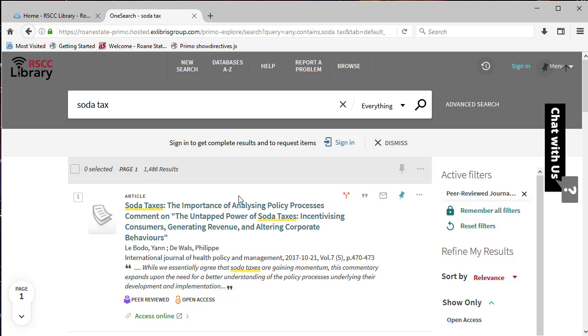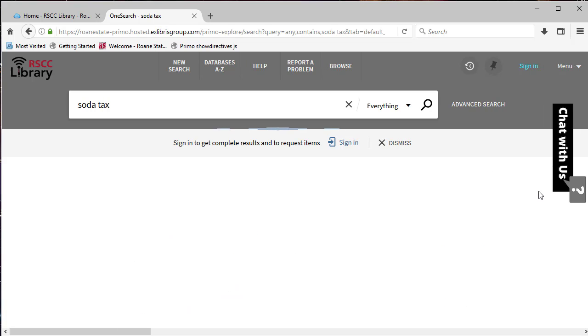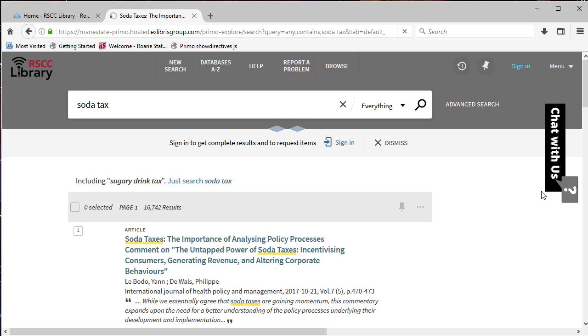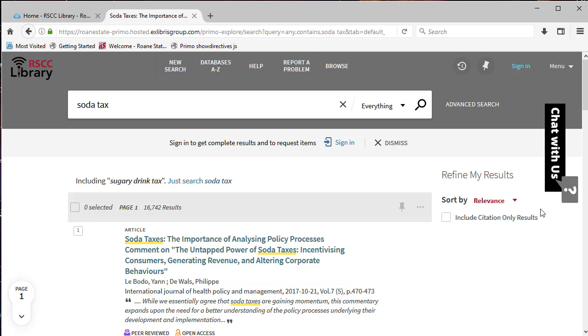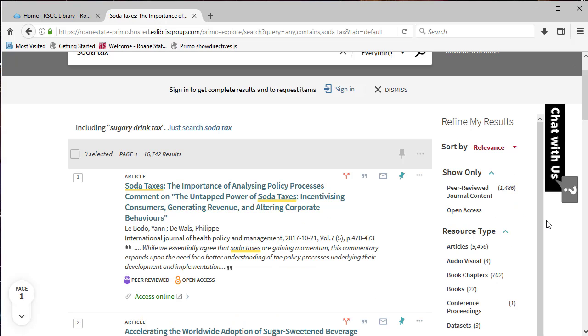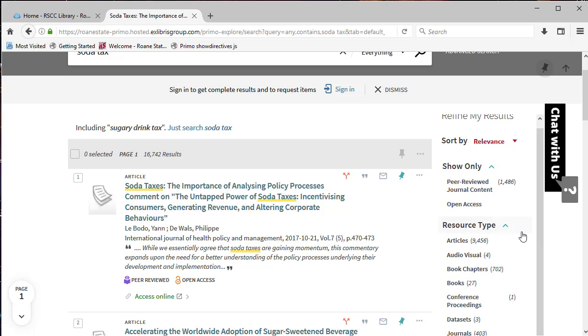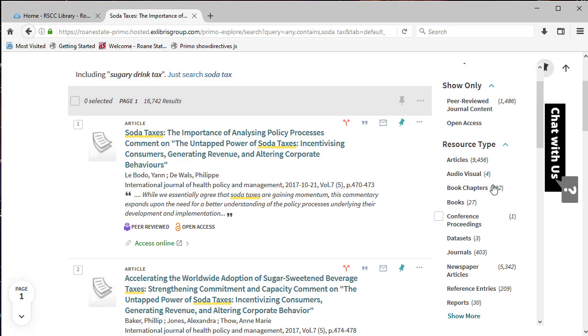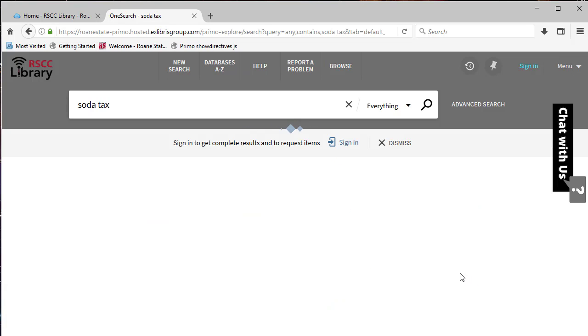If you need newspaper articles instead, you can get rid of this peer-reviewed journal article filter. And you can scroll down here. Articles, that's kind of a catch-all term. That includes things like magazines and trade journals. So you could try that. If you know that you need a newspaper article, you can specifically limit to newspaper articles.